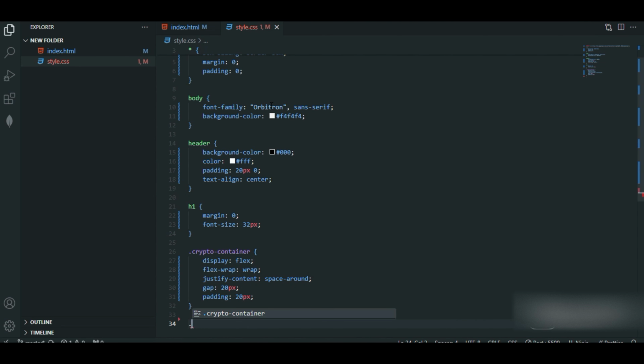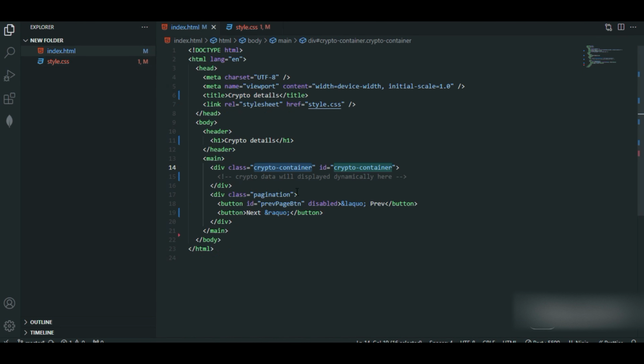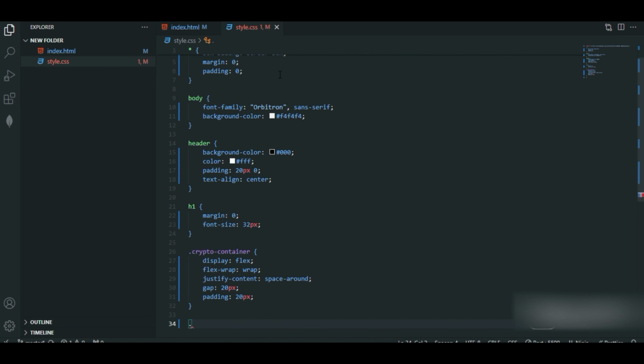Next, I'll be styling the crypto card. Where is the crypto card coming from? Basically, we'll be writing the crypto card HTML in the JavaScript code, and from there we'll be styling it. For now, we haven't written the JavaScript code yet, so just follow along with me.